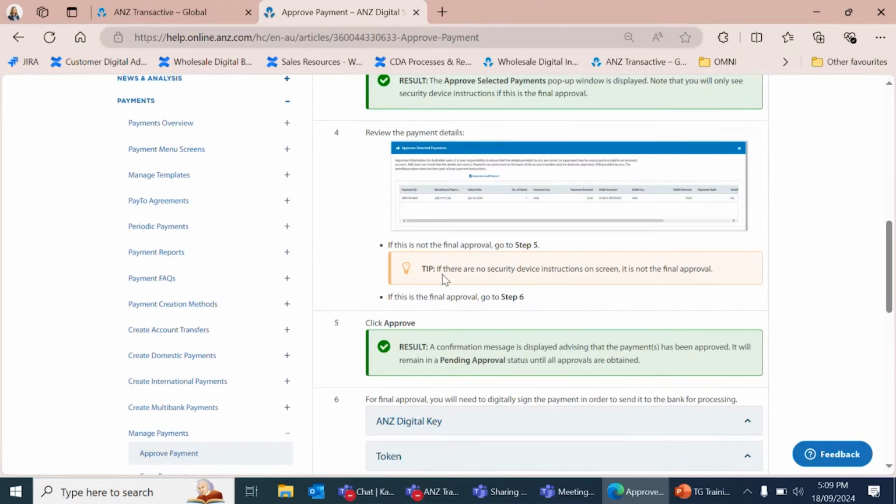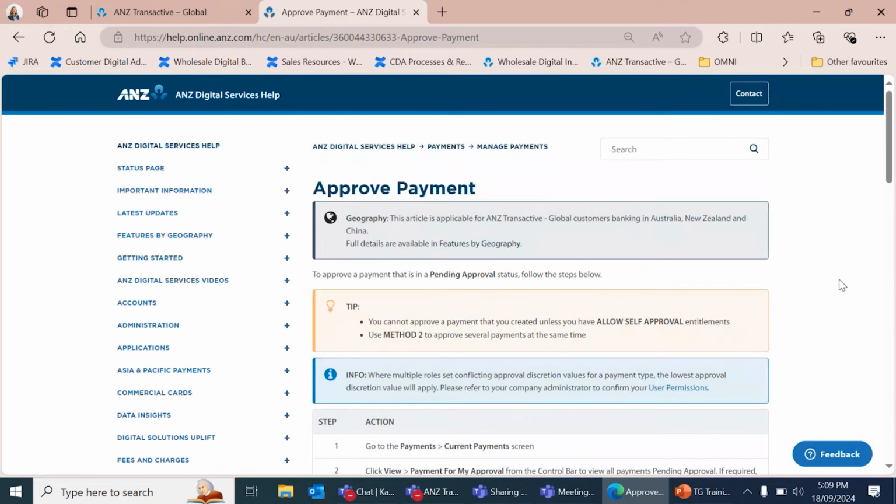And you will also note that all of our articles have this geography field up the top, and this indicates which region the article is relevant to. And in this case being ANZ Transactive Global sites based in Australia, New Zealand and China.